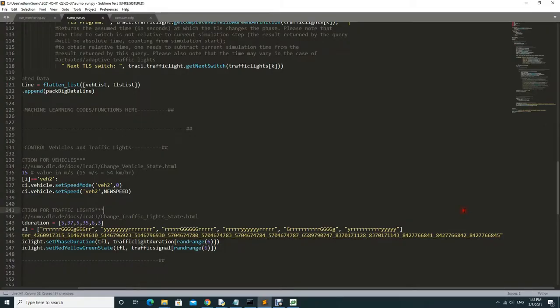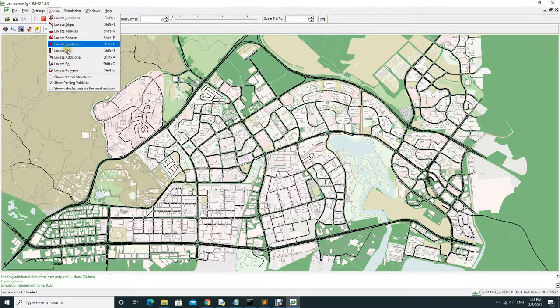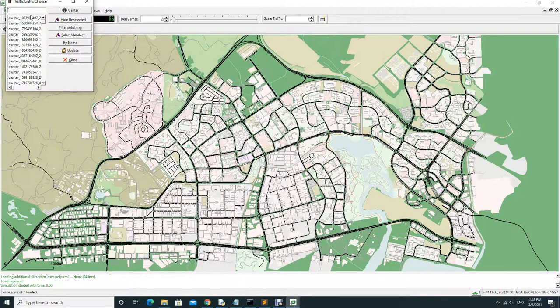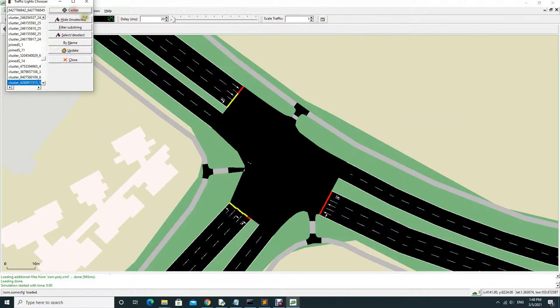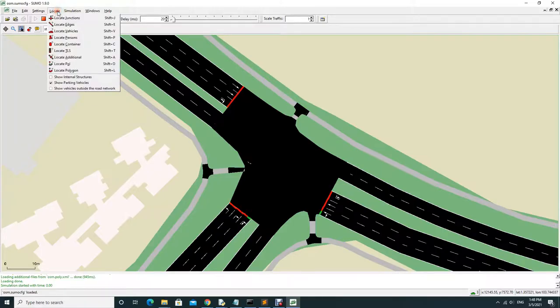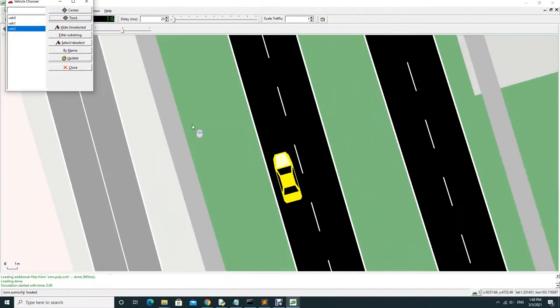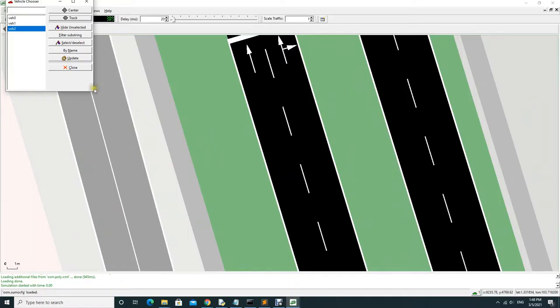Copy this and then we go here and start running first. Then we locate the TLS traffic light and paste in the traffic light ID. There it is, center. You see that it is changing according to our setting. Then let's see our vehicle. Locate vehicle 2. We set vehicle 2 to a certain speed, right? Yes, so this is vehicle 2. Okay, it has ended.